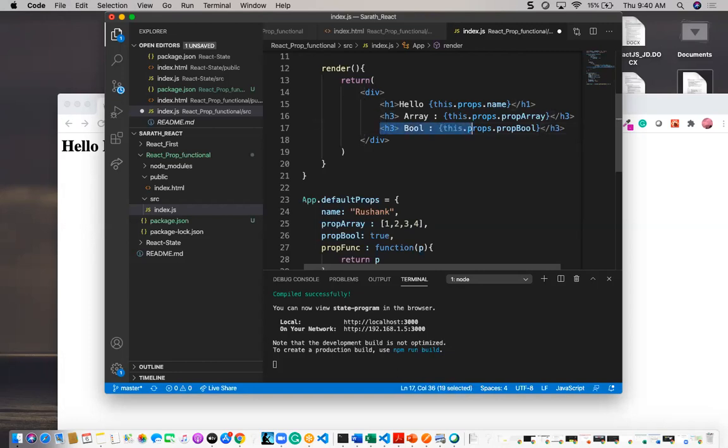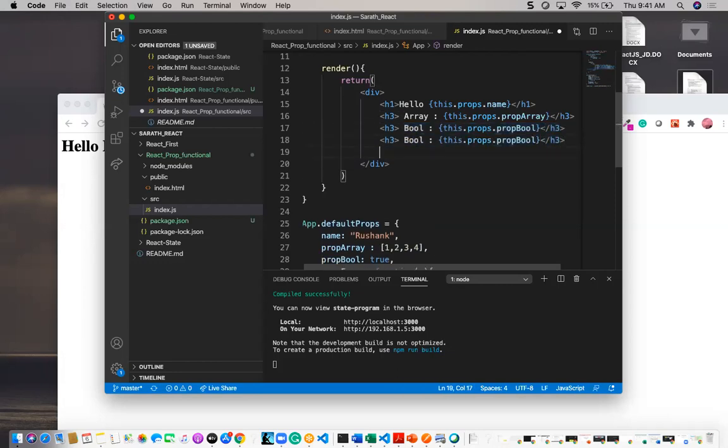So I am going to call for the function also, and also I am going to call for the remaining. For the function, I am going to give props dot, what is my prop function? This is the prop function, prop func. Okay, prop func.